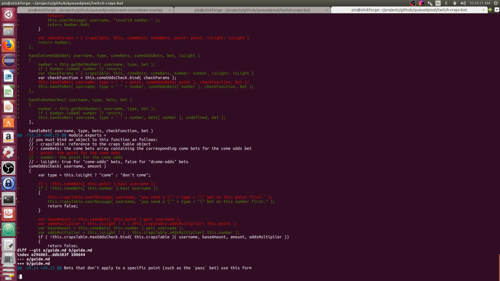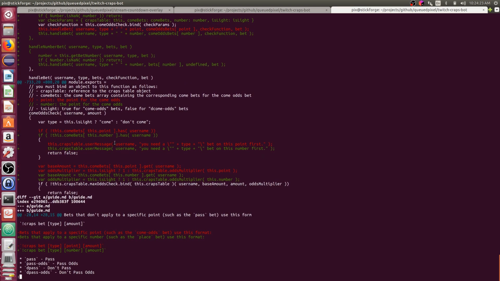And what is this? The come odds check. We rename point to number. Rename point to number here as well. Point to number. So just kind of real generic on these things. Make it number instead of point. And same for this as well. Point to number, and then point to number here as well.